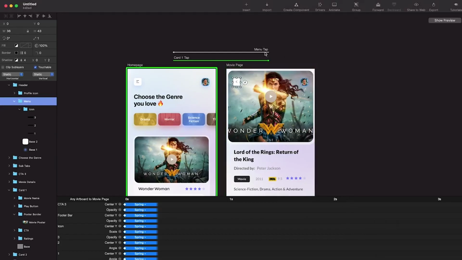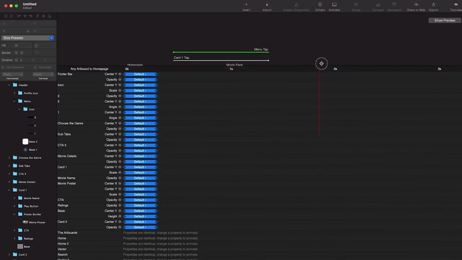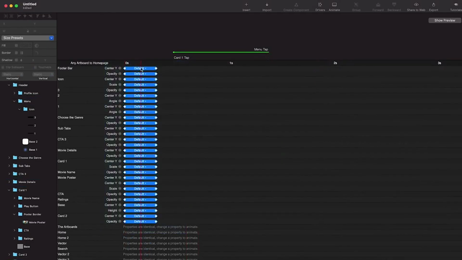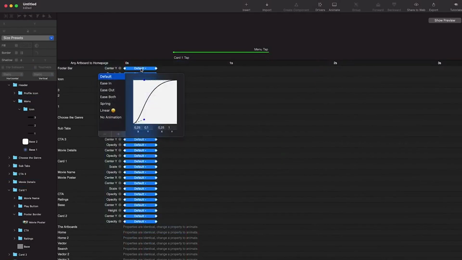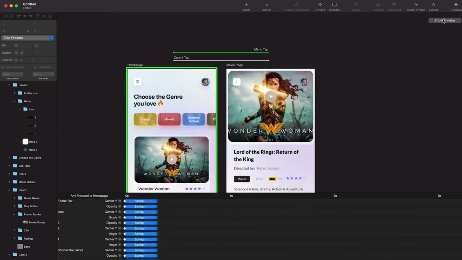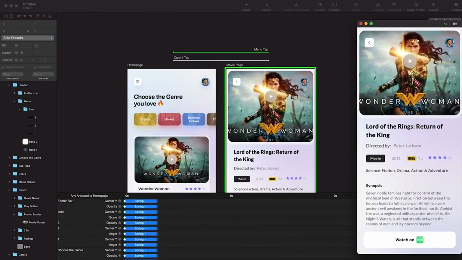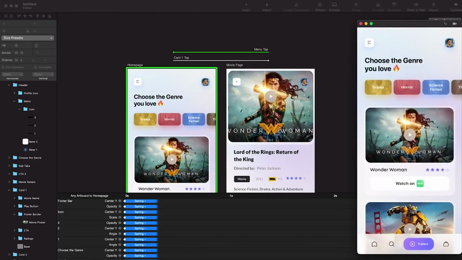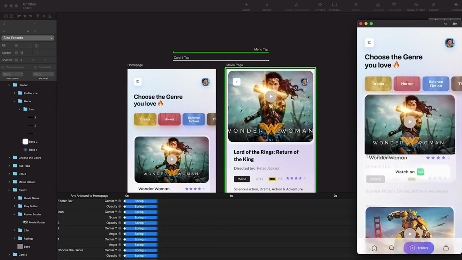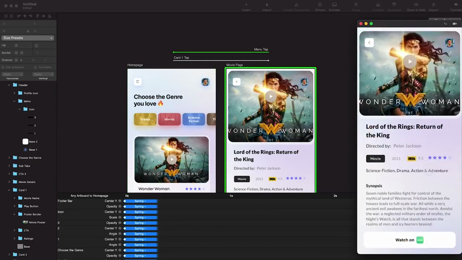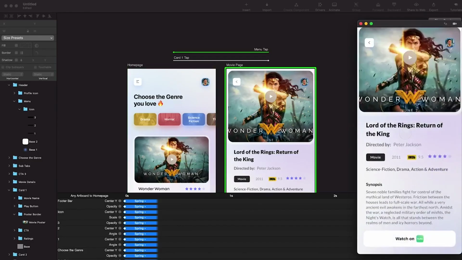Okay, the menu tab isn't having the spring ease in, so I'm just gonna select all the properties, all the layers, and I'm just gonna do spring here, and let's preview the animation again. Yeah, so that's how our animation looks. So you can see the genres and the text are moving up when I'm clicking on this poster. And yeah, this looks perfect.